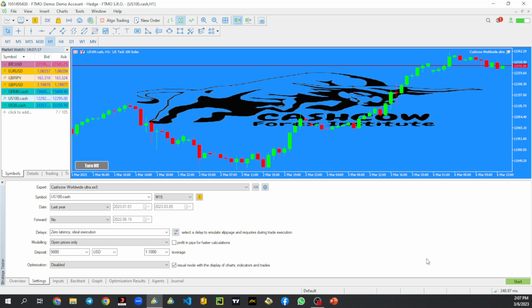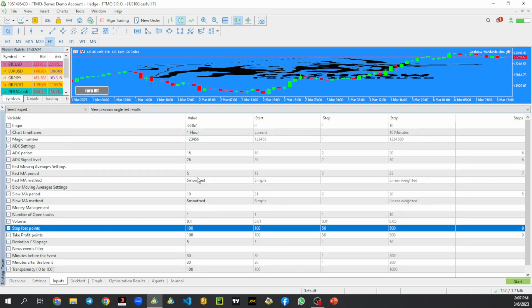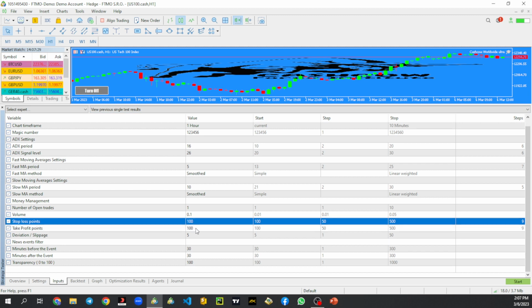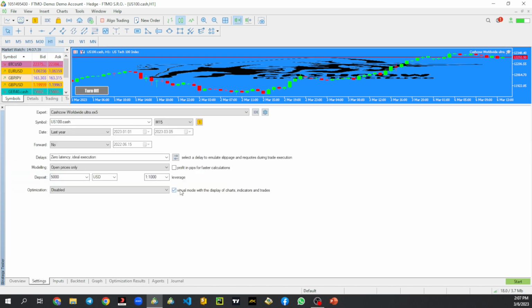Let me check the inputs before I backtest. So these are the inputs, and I think they are too tight for Nasdaq. Okay, let me just start.